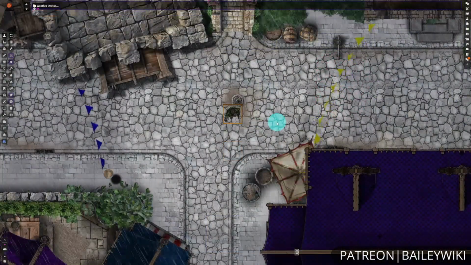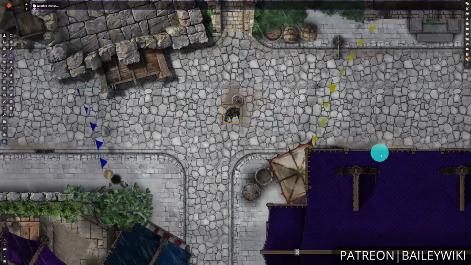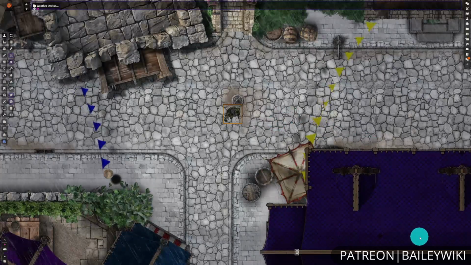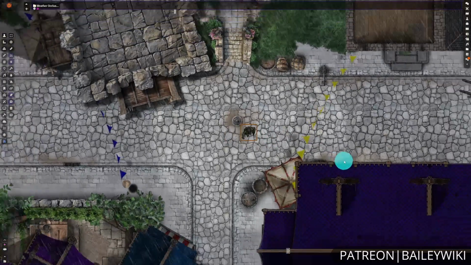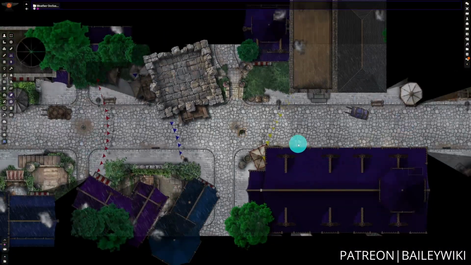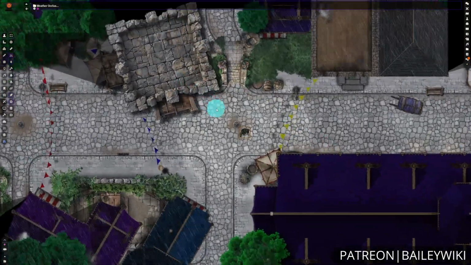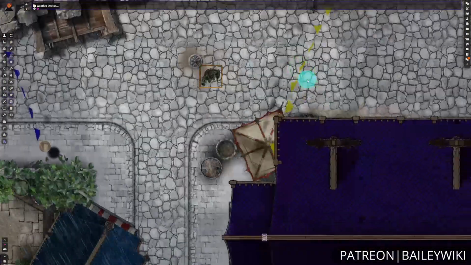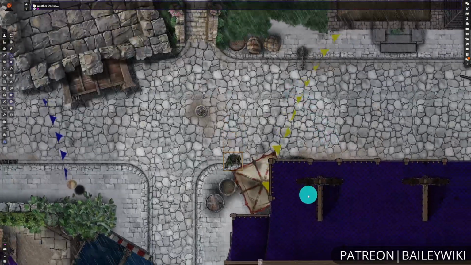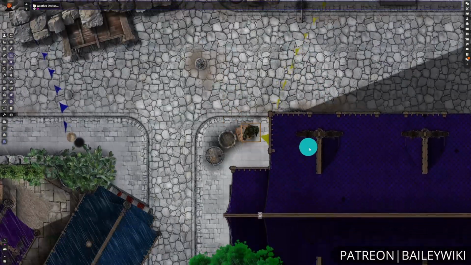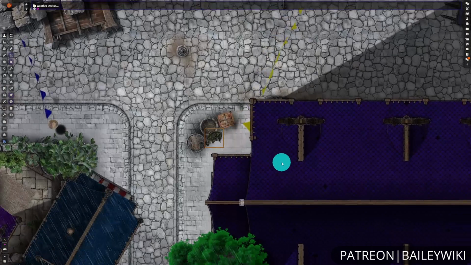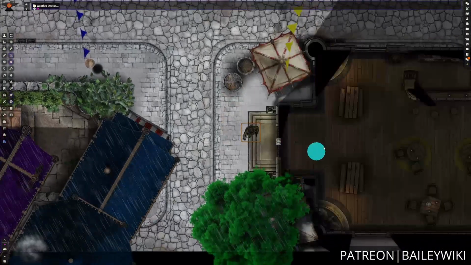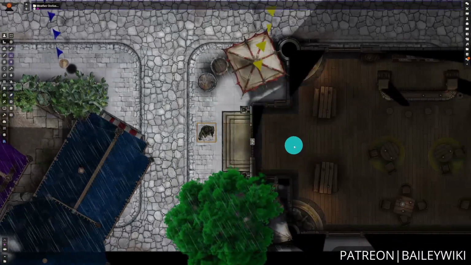Our first demonstration here is just this city street from one of our previous patron releases for Foundry. And you can see this is a nice big street with a variety of buildings, and I've gone ahead and drawn in some weather occlusion drawings and regions here. And so if we step underneath this awning, it's nice and dry. And if we go into this inn, it is also nice and dry.